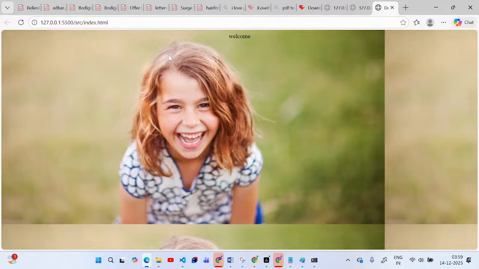Now coming to the body, we have the semantics like header and aside, article, main, section. Now header, footer, text, parent, figure, caption. These all come under this category.